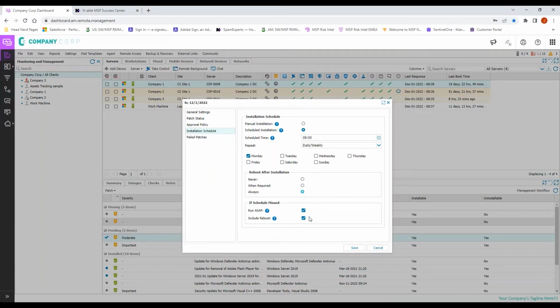And if we are rebooting after installation, the scheduled missed section, which allows us to run ASAP when the machine turns on, gives us the ability to deselect a reboot so that we can set it up to say patch at 7 o'clock at night, always reboot because we're outside of normal business hours. But if we're patching during regular business hours, we can deny that reboot from happening and the end users don't know that we're patching.